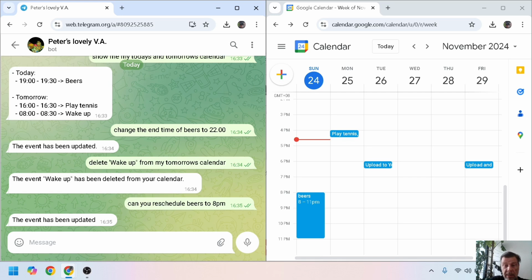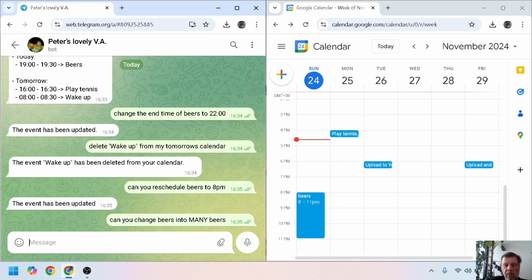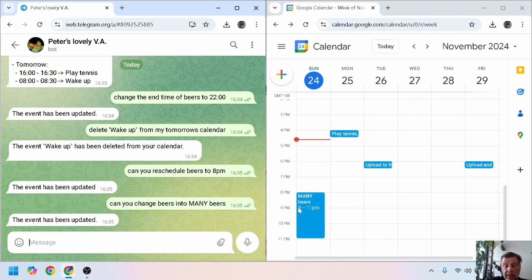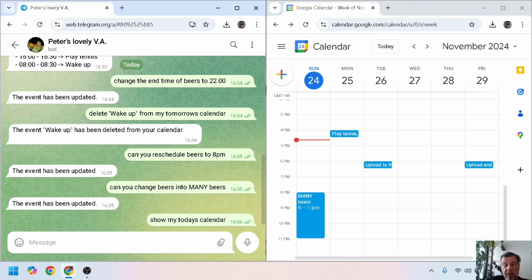We can not only change that, but change beers into many beers. And it has changed the title of it. So this is how it works. Oh, show me my today's calendar. So everything is updated in real time, so should be okay.